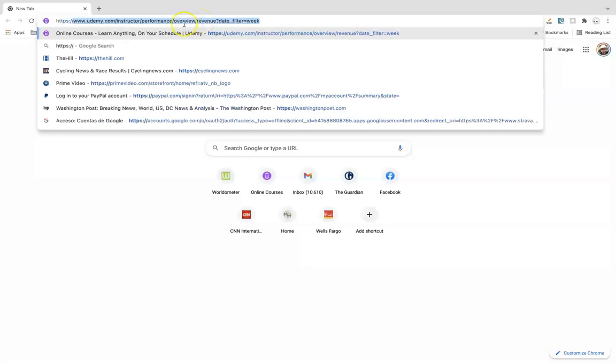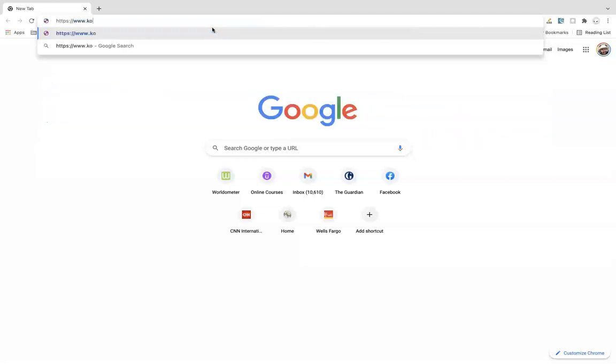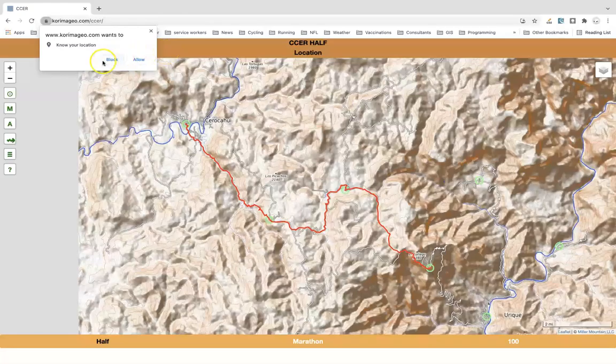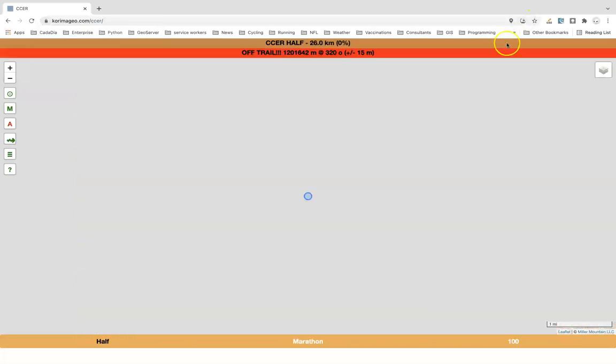https://. The S is important if you want to install it as an app on your computer. Without the S, you'll still see it, I believe, but you won't be able to install it. And then I'll go to www.corimageo.com/CCER. And it'll ask me if I want to allow it to know my location. And you're going to want to say yes.